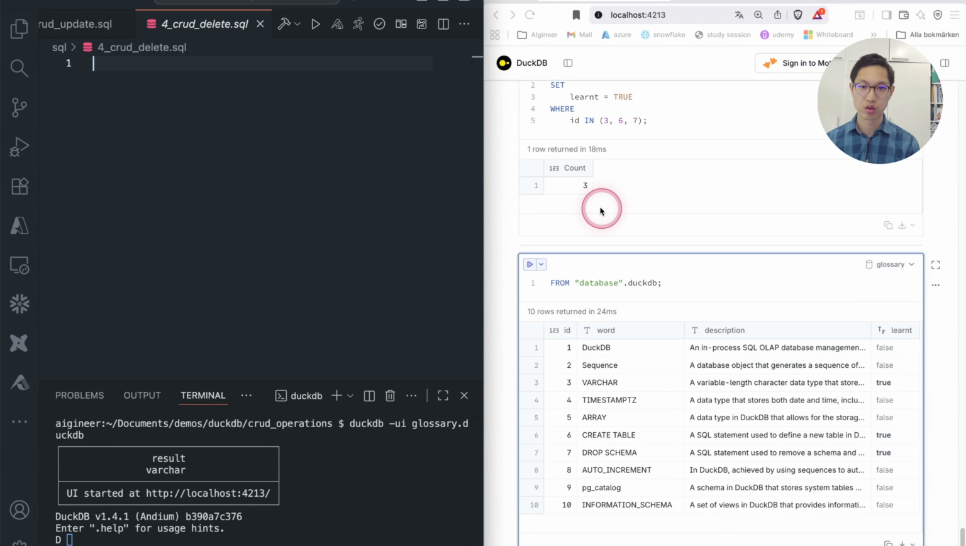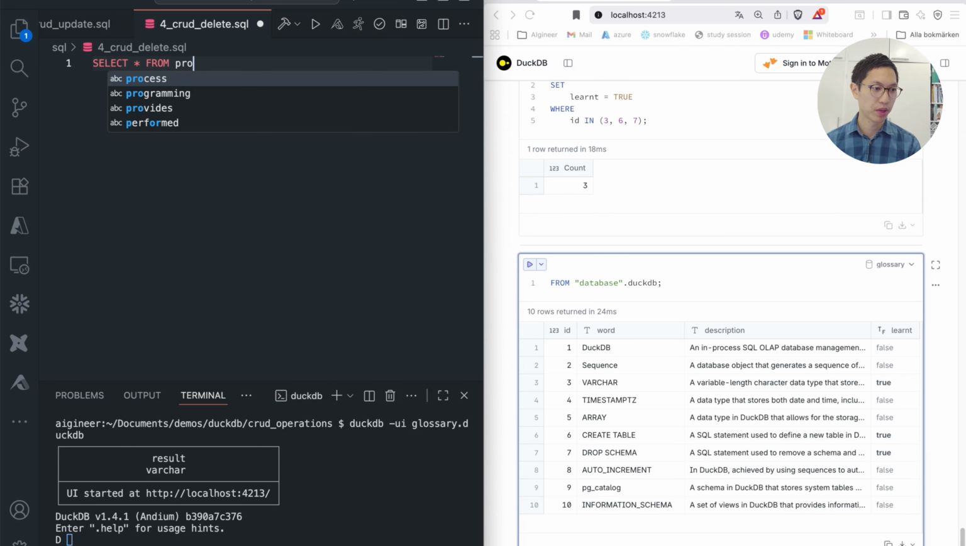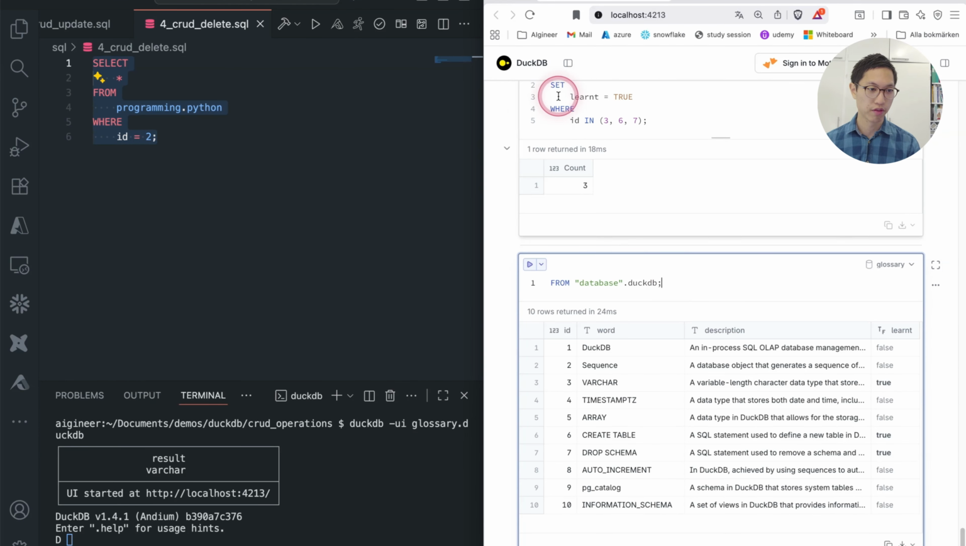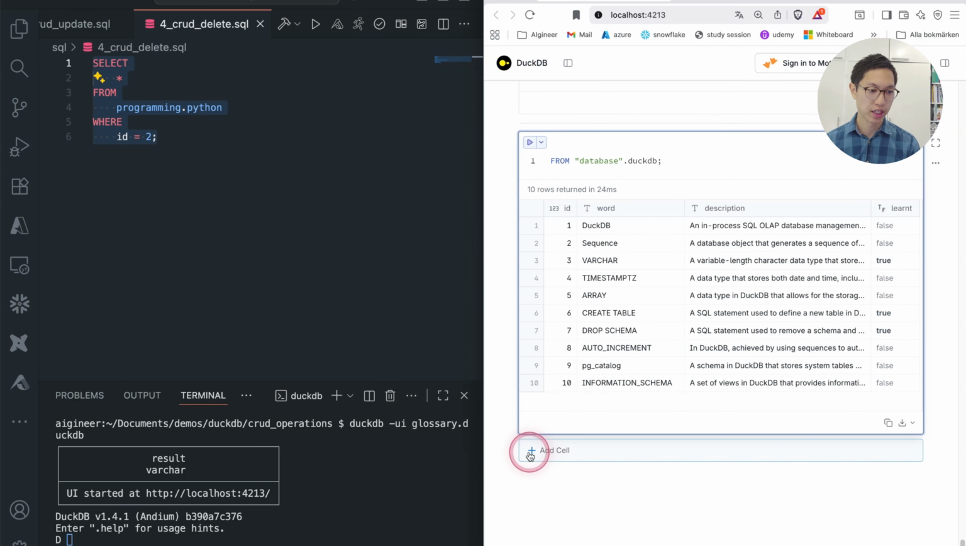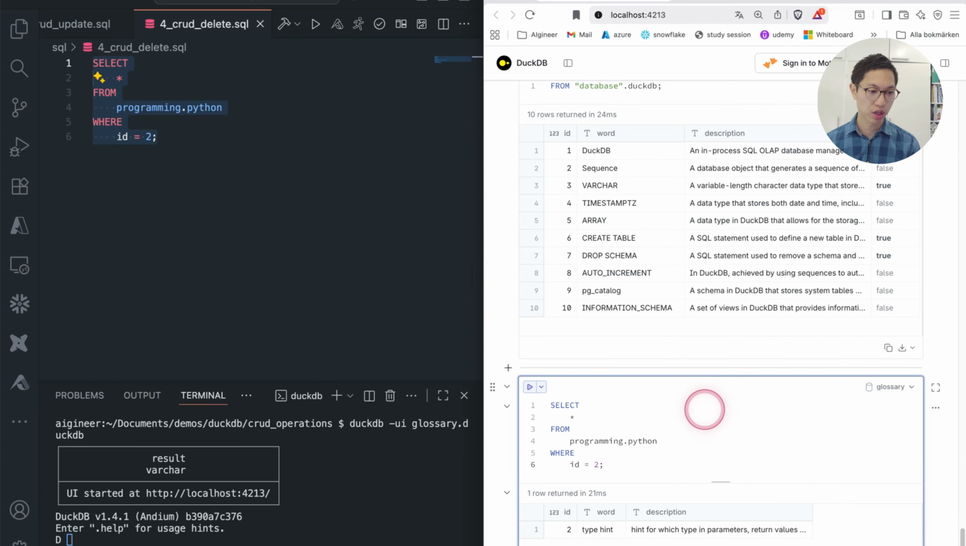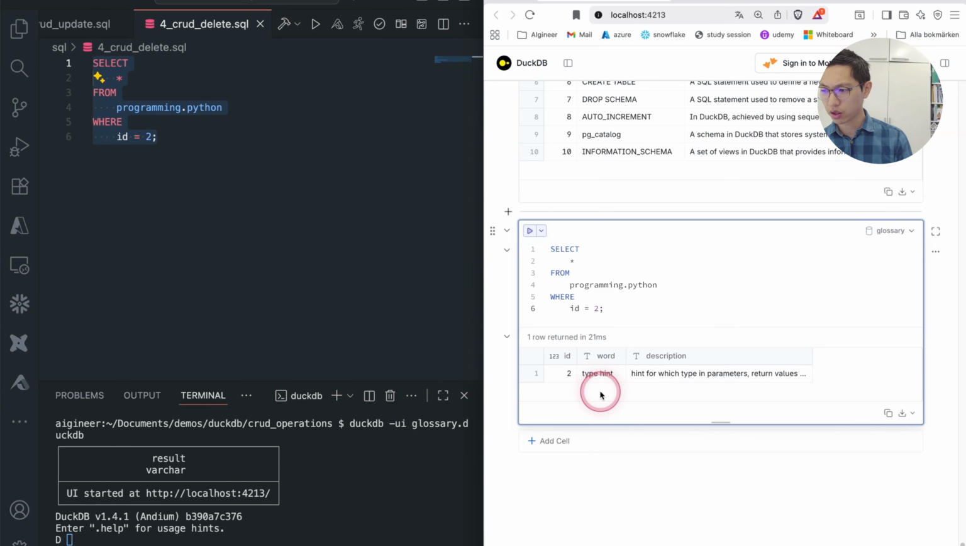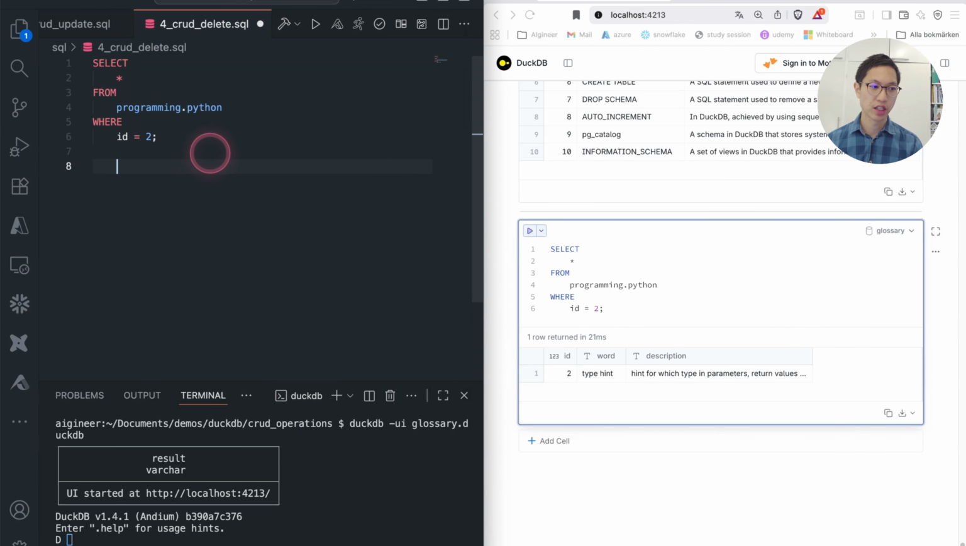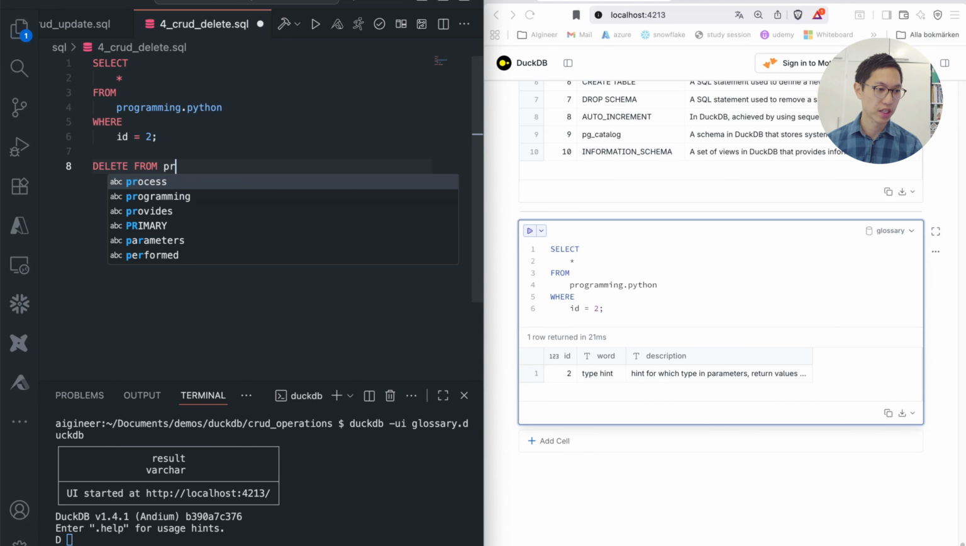Now we'll go into deleting. Let's say that I want to select star from programming.python where ID equals 2, for example. I want to check which we have here before I delete it. I add a cell here and I run this one, and you can see, type hint. Actually, I don't want this glossary. I think I've written it wrongly, maybe. Yes. Then I check which ID I have. Okay. Basically delete, and then we have same as here. I'll copy this one.